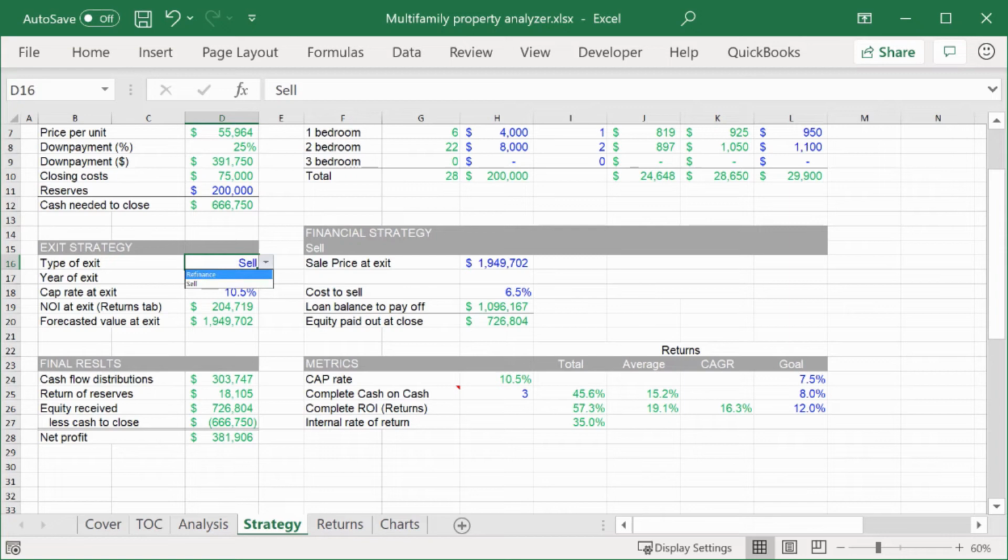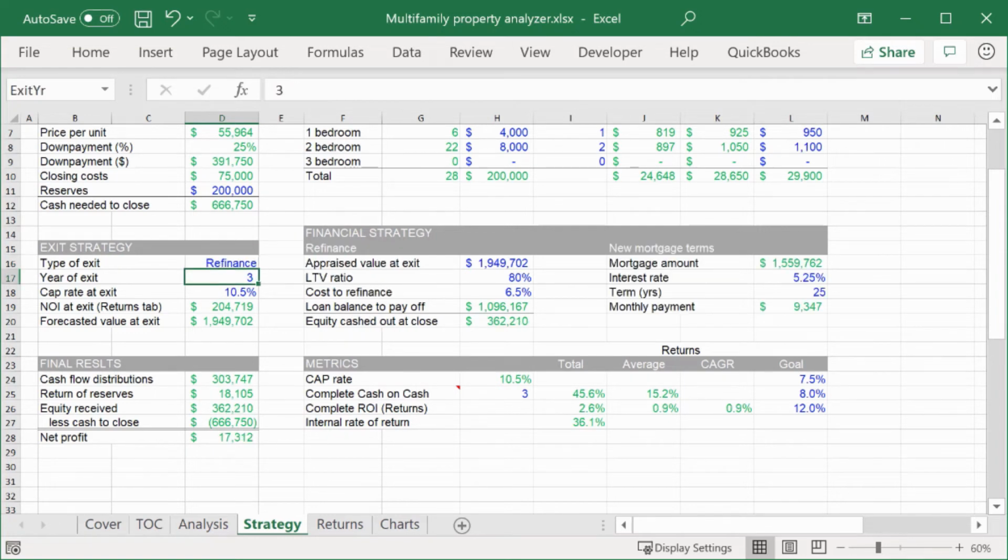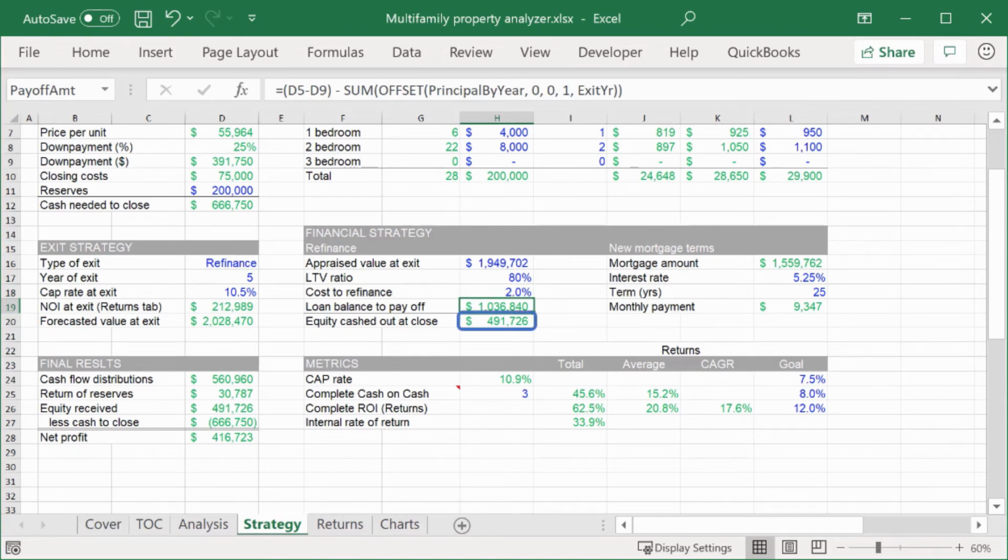First, set the exit to year 5. Then be sure to enter some of the appropriate details as determined by your conversations with your lender. We'll assume an 80% loan-to-value ratio for a long-term refinance, and refis cost less than hiring a broker to sell the property. We can throw in some values for the interest rate and the term of the refinance mortgage, and there we are. You walk out of the bank with a check for $491,000, and your property is still there, cash flowing for you month after month.